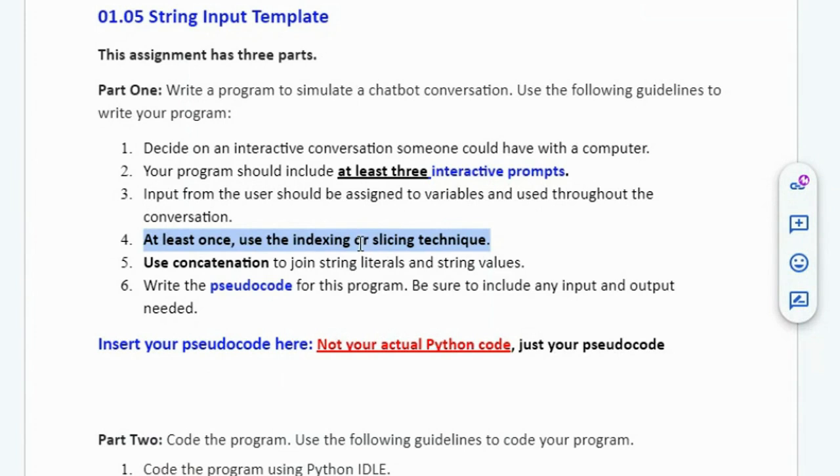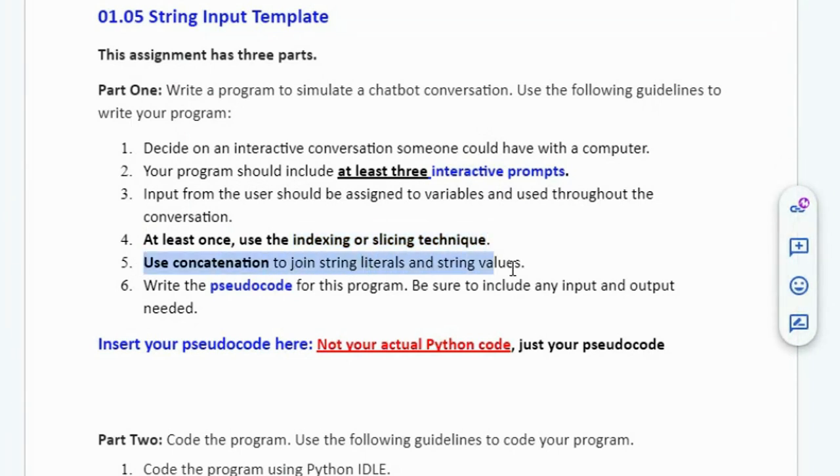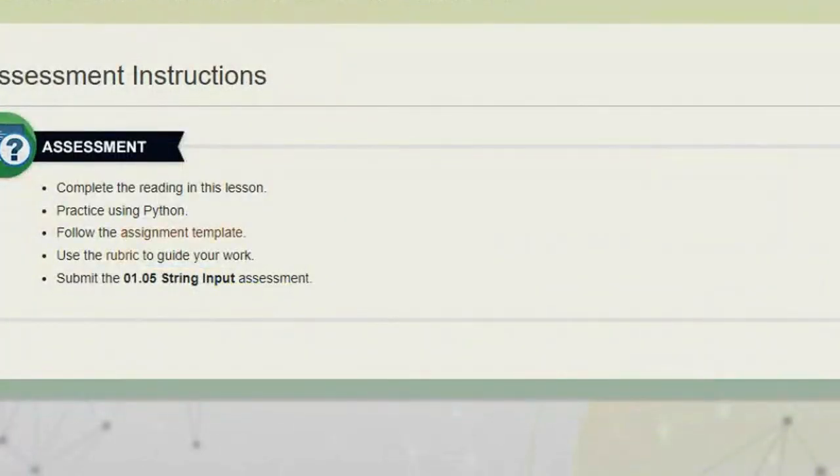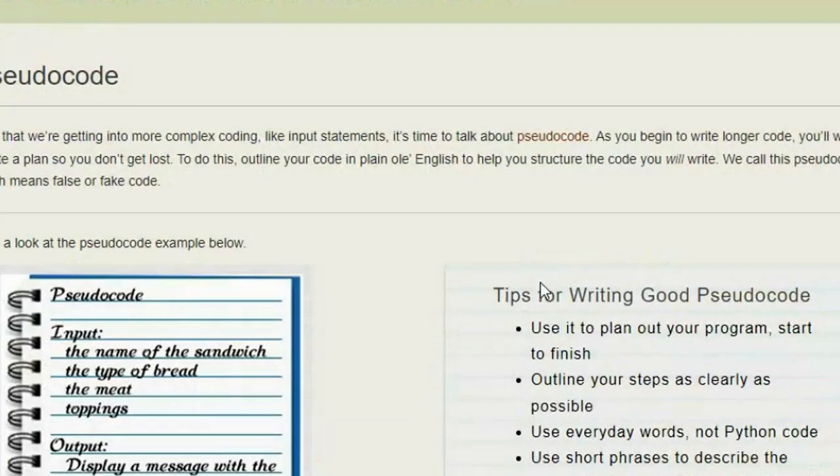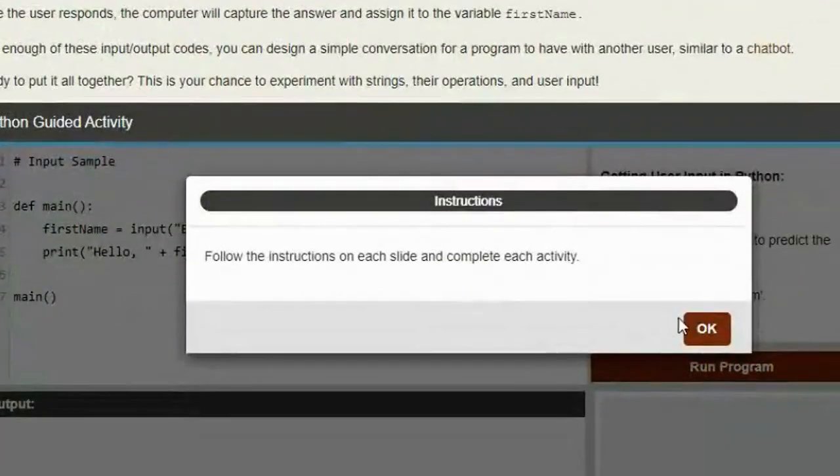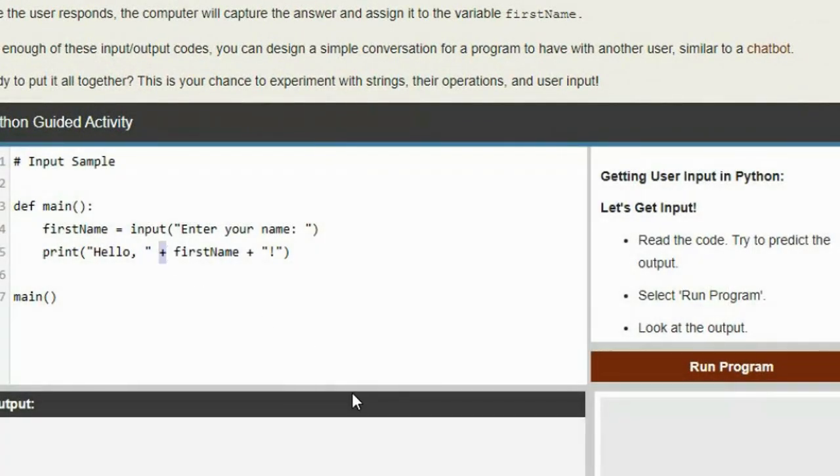If you need to go back and look at the last lesson from last week, you have to use that at least once. And then use concatenation to put your literals and string values together. That's just the plus sign in the print statement. We used that, and we can go back to page 2 and look at that. Concatenation, that's when you use that plus sign inside the print statement. We concatenated hello along with whatever this variable is. And then we did it again with an exclamation mark. So that's just using concatenation right there. That's all that means.